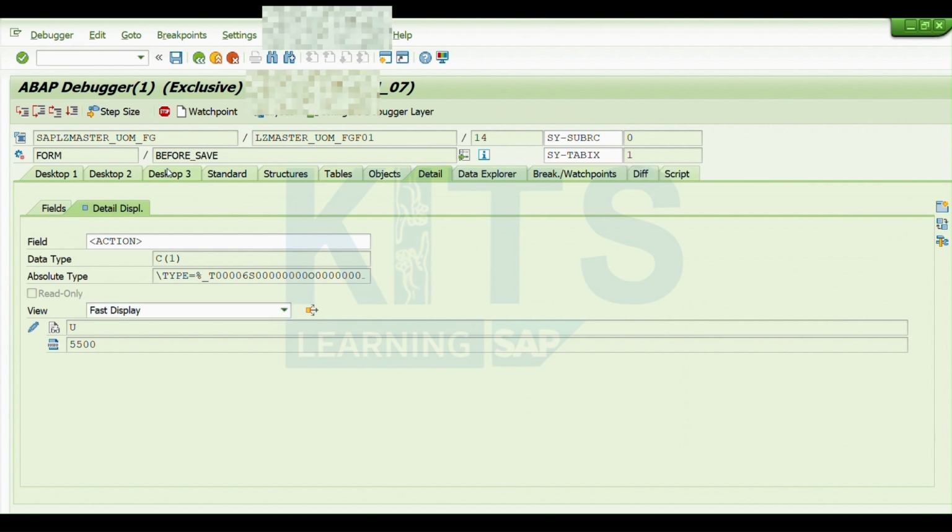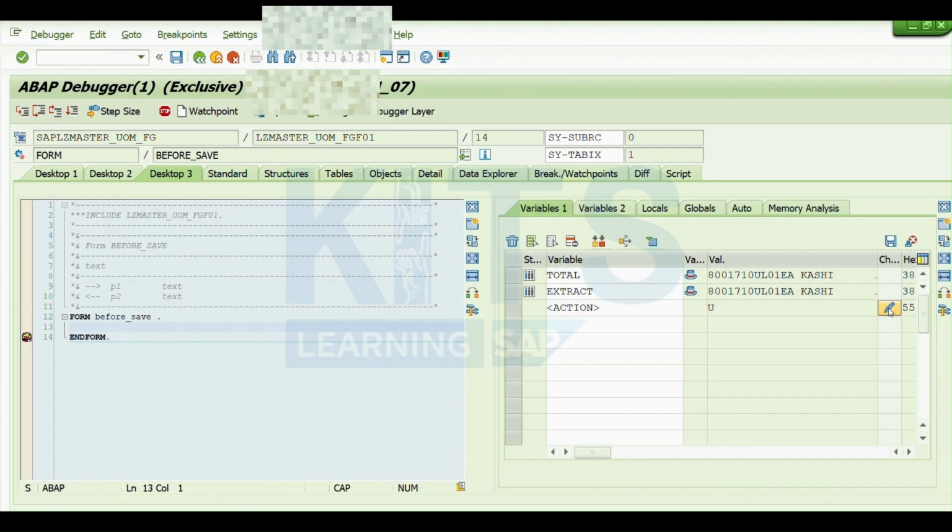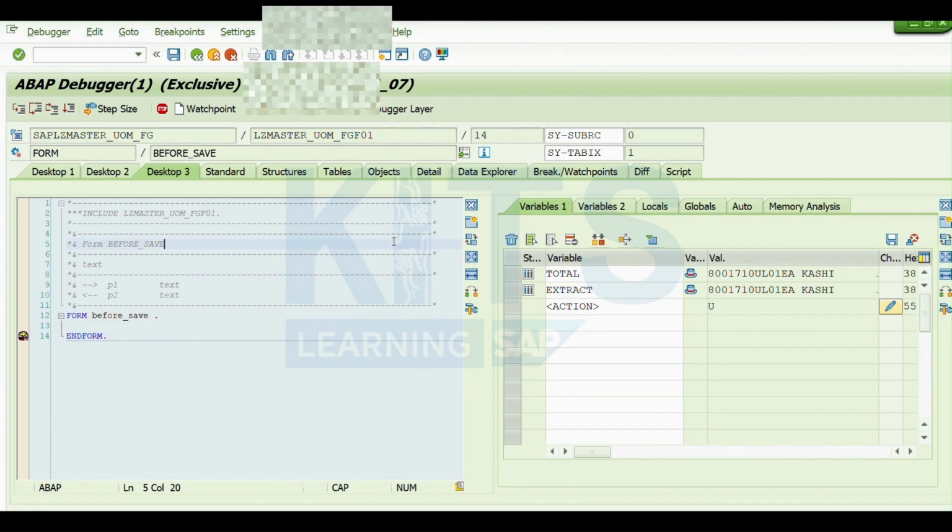When a user creates a new entry, the value of action is set to I, which means insert. If an existing record is modified, action becomes U, indicating an update. When a record is marked for deletion, action is set to D, meaning delete. If a record is displayed but not changed at all, the action will remain blank, which means no action is required. SAP uses these variables internally to decide whether a record should be inserted, updated, deleted, or ignored when the user saves the data. Now we can go back to the form and write the code.